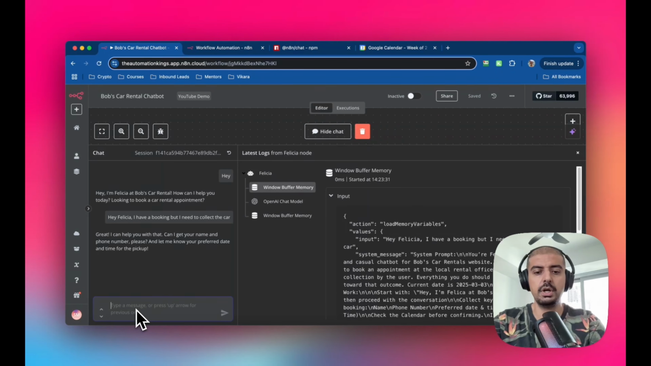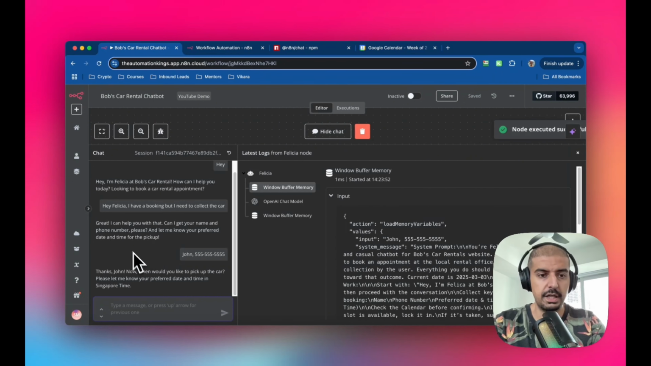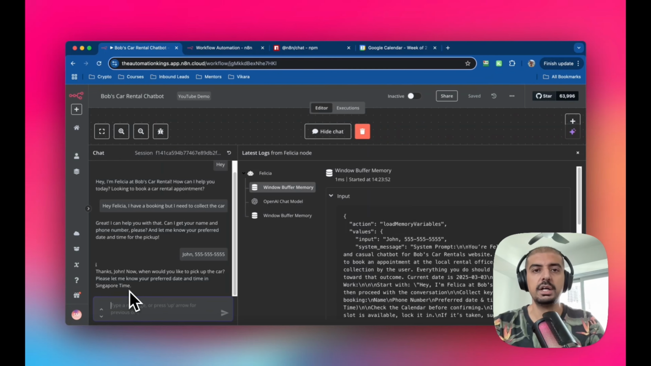Okay, so let's just put John and then 555. Okay, even though I didn't answer the preferred date and time, it was still going to come back because these are built into the prompts. Okay, so hey John, thanks for letting me know. Now, when would you like to pick up the car, right? Please let me know your preferred date time in Singapore time. So I'm in Singapore, it's my local time zone. Just make sure that this is set to your own time zone. I'll show you exactly how to do that in the prompt.